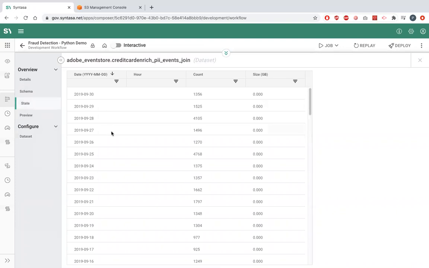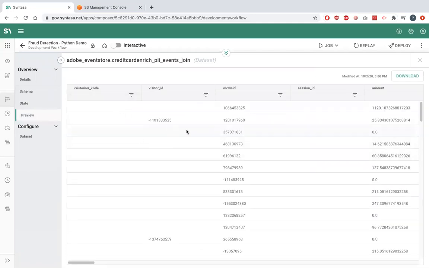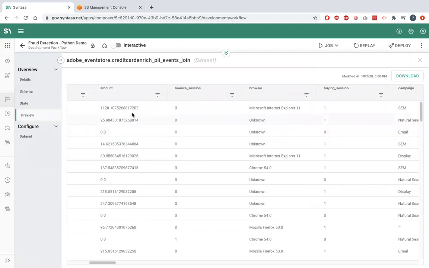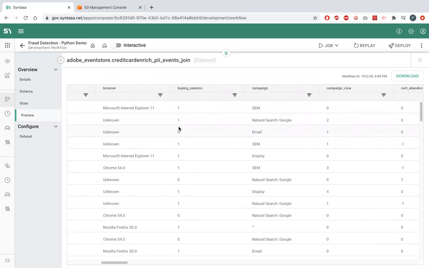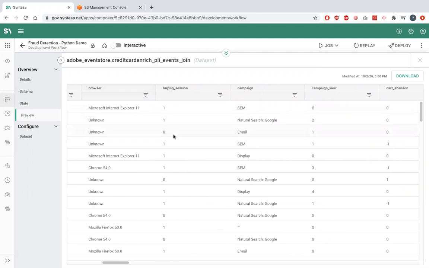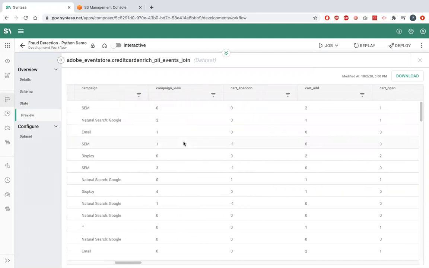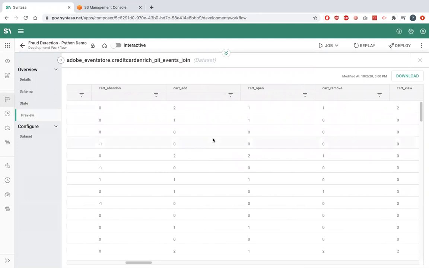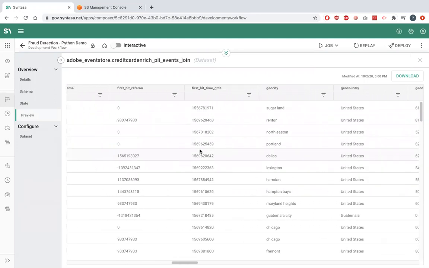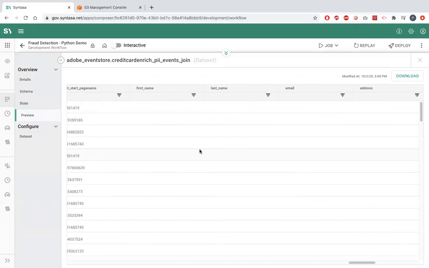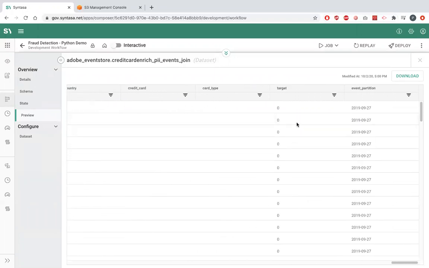And we have this data flowing in for 3 months, beginning July until the end of September. So it has transactions on a daily basis. And if you take a look at the preview, you see there are some visitor IDs who purchase some products, and these are the details about those IDs, like browsers. There are the campaigns that they touch upon, how many cart adds did they do, how many cart opens, and so on and so forth. And at the end, we have a target column, which is either a 0 or a 1.